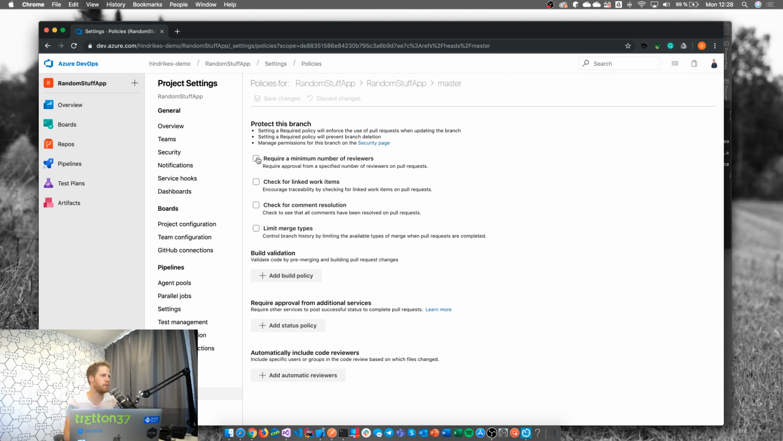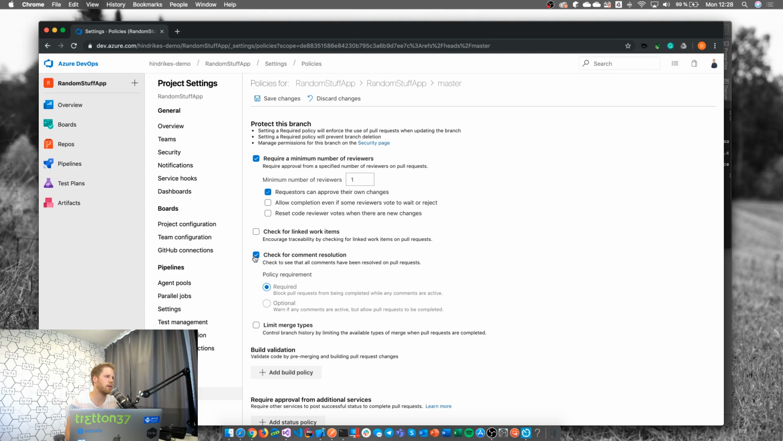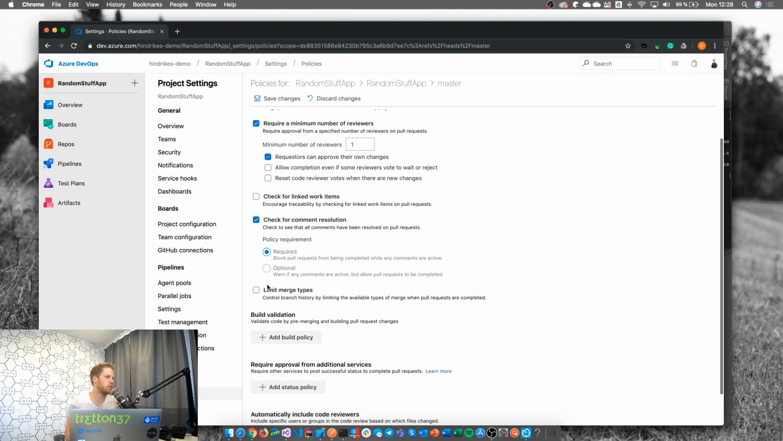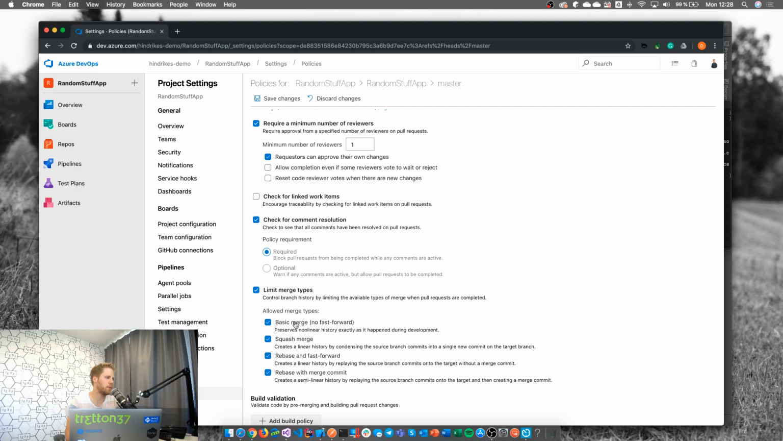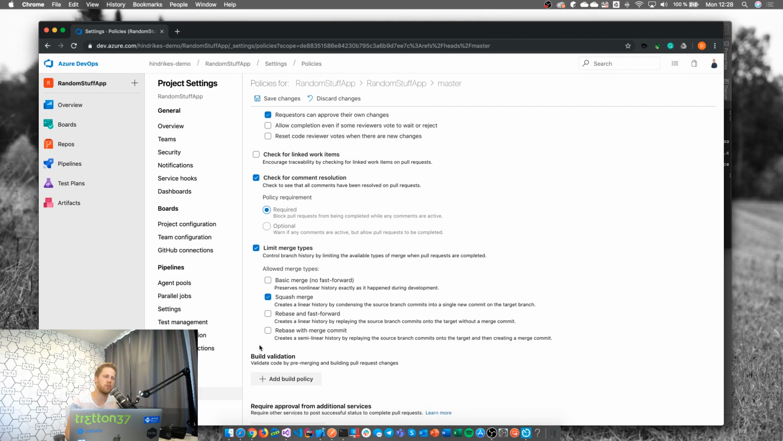For example, we can require a minimum number of reviewers. We can have one, for example. We can allow users to approve their own changes. We can check for linked work items. For example, you need to specify work items and add that to the pull request. If you've got any comments, you need to resolve them before you can merge to the branch. You can specify what merge types we want to have. I used to have squash merge because then we only get one commit in the branch, that is the pull request.